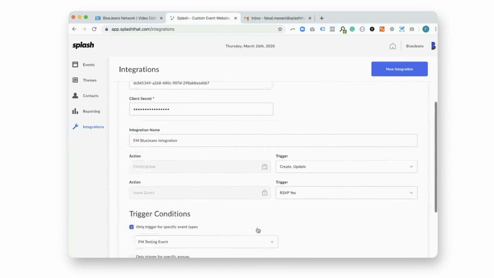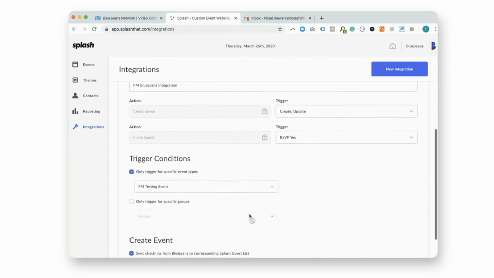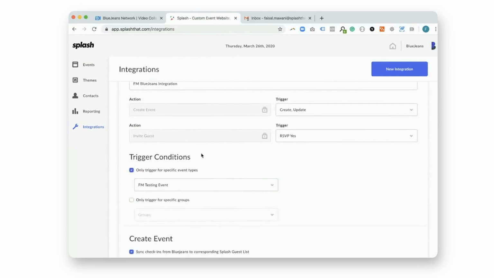on when they registered. And then I think one of the big configuration triggers here that I want to call out is this specific trigger condition. So for webinars specifically, and for this BlueJeans integration, you only might want it to fire when you are creating a certain type of event, right? A virtual event, a webinar event, whatever that might be.